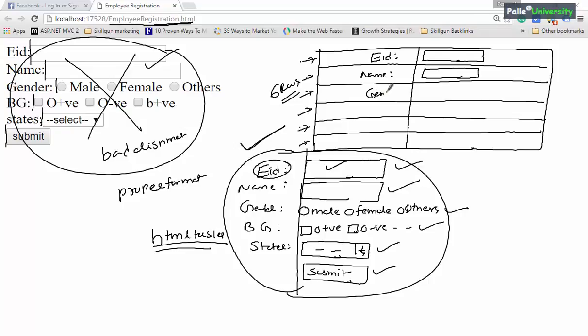In a similar way, gender: maybe all radio buttons in the third row's second TD, or in the second cell. Male, female, and finally others radio button. Similarly, blood group, it must be checkboxes: O positive, O negative, and so on and so forth.